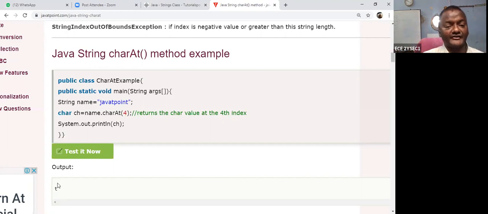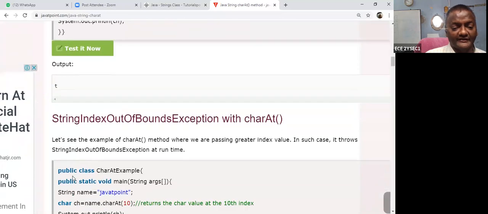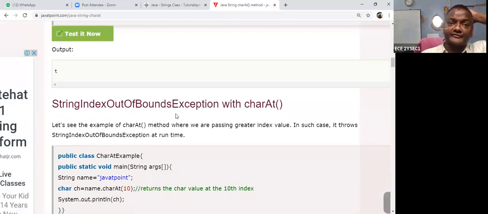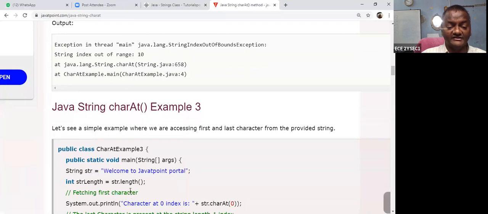So I will show you the second example. This is called out of bound. Out of bound stands for greater than the length. Let us take "Java point", which has indices 0, 1, 2, 3, 4, 5, 6, 7, 8, 9. So the last index is 9. If I give 10, you will get some error because it is out of bound.